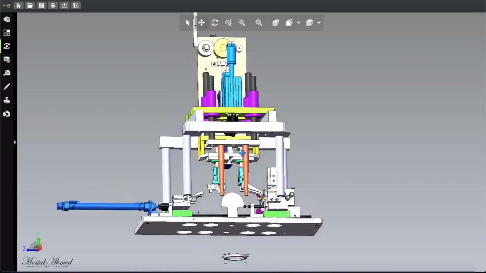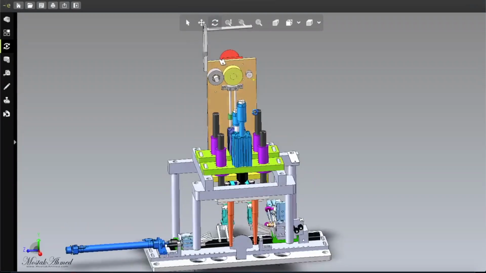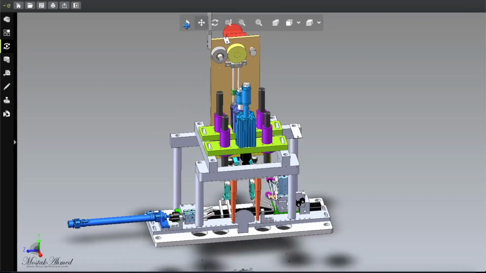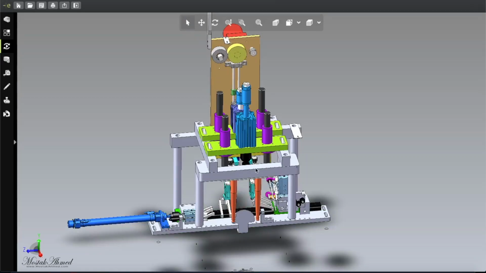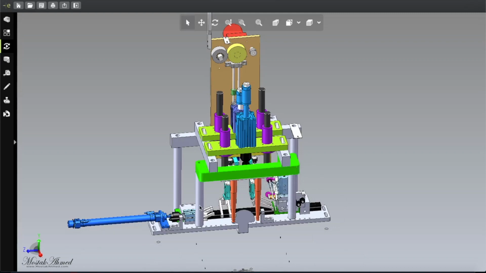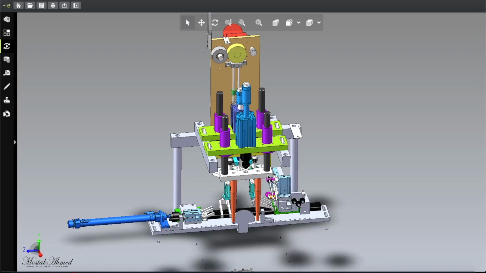Okay, so now continue our disassembly. Disassembly this part to supporting frame. Now you can see the movable robotic movement parts. Okay, so here every time you press the button, this moving part will work and seal it.